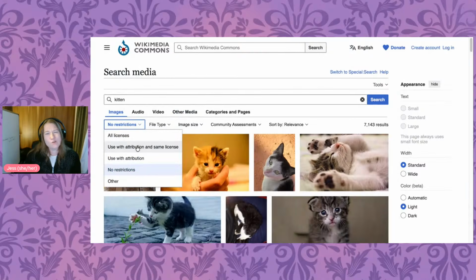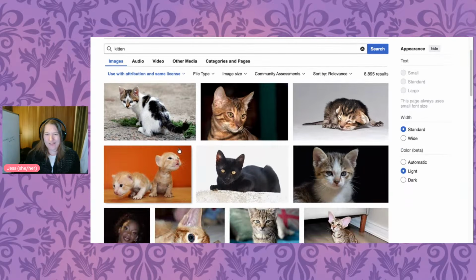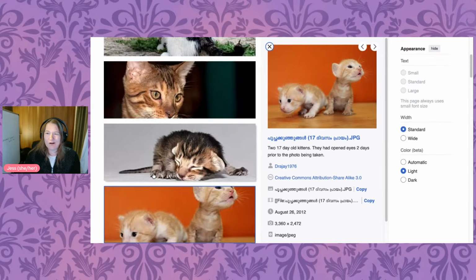How about use with attribution and same license? We're not going to get CC0. We're not going to get do whatever you want with this. Let's get some different ones. I'm going to get, oh, these kittens who are too small. And let's look at the license.